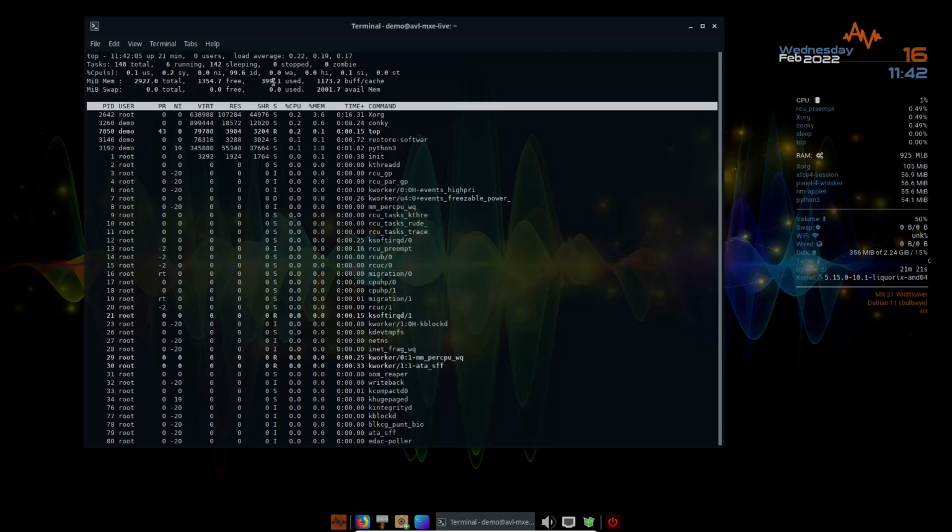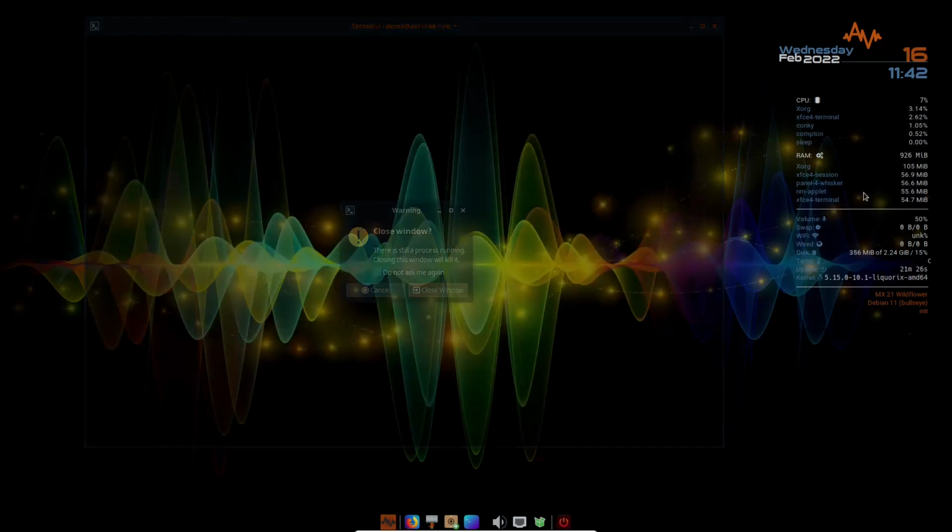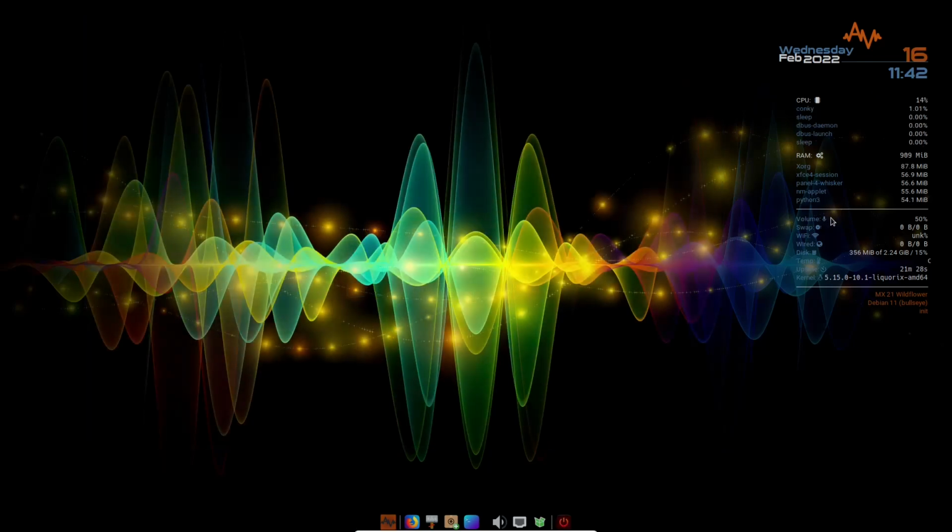So I'm going to go ahead and close out of the terminal. And other things covered over here in the conky. You've got your volume right here. So if you volume up, it'd show you right here. Swap partition if you have it. Wi-Fi, wired connection, disks, temperature of your PC, uptime, and then, of course, the kernel. Now, this does have the kernel 5.15.0-10.1, which is the Liquorix kernel.